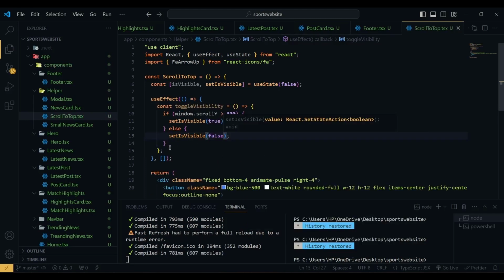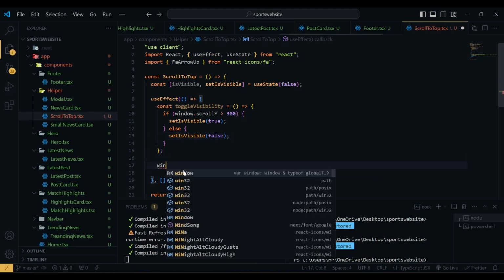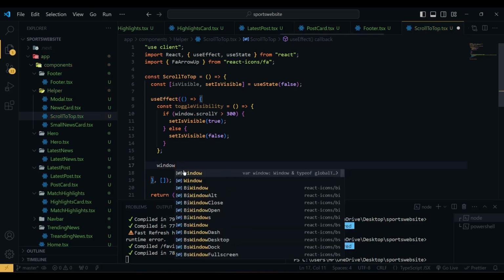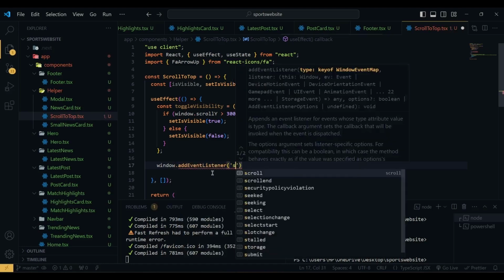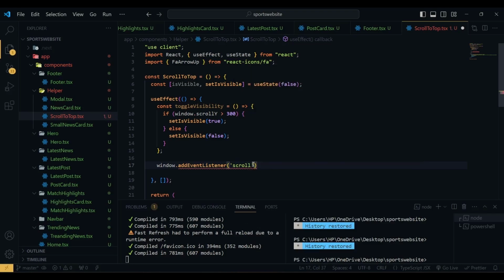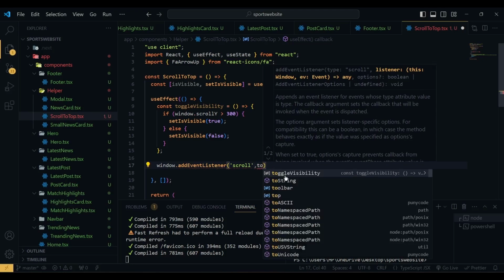This function is complete, and then in the scroll event, so window.addEventListener, and in the scroll event we are going to toggle the visibility.